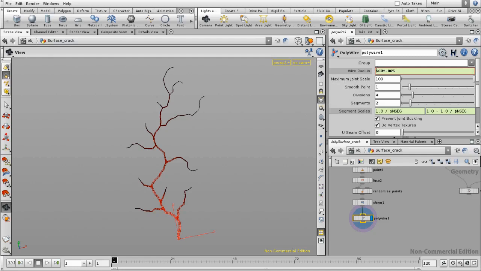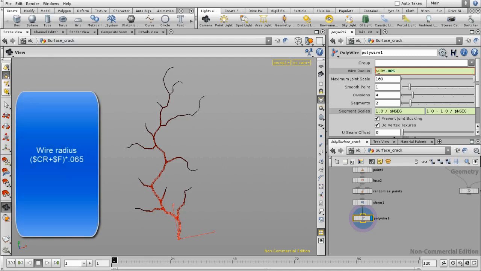So I'm just going to make some edits to this expression again. So it's now going to become open parentheses $CR plus $F. And I need a closed parentheses there to make things happy, and then multiply that overall effect again by 0.065.